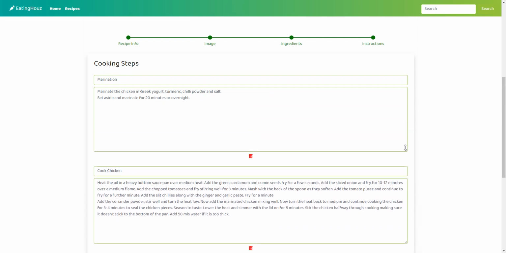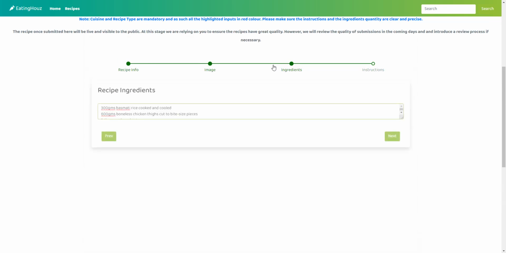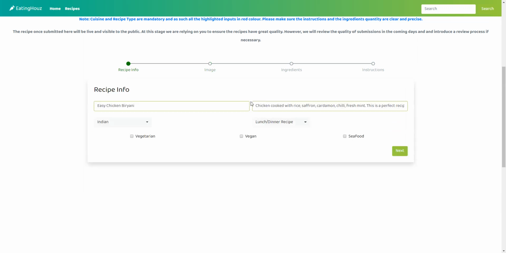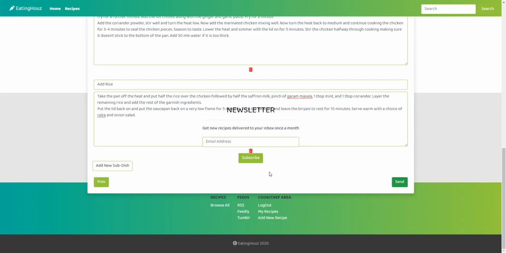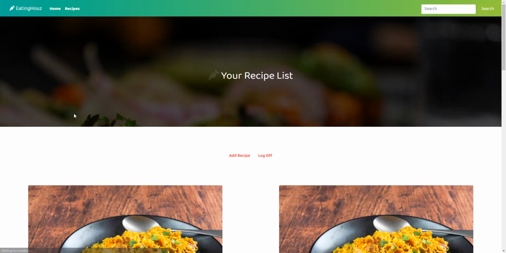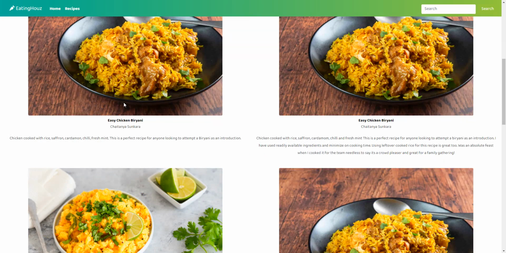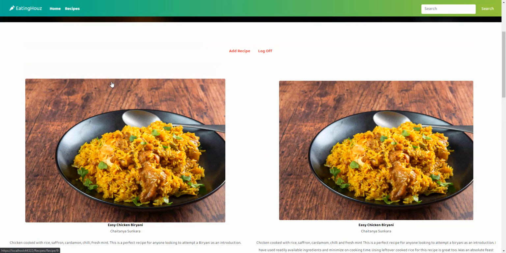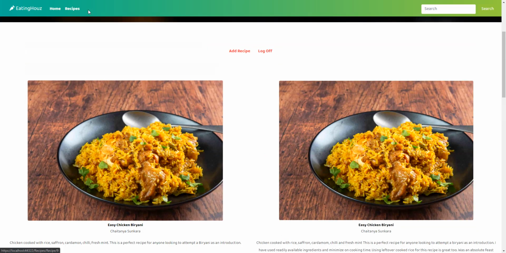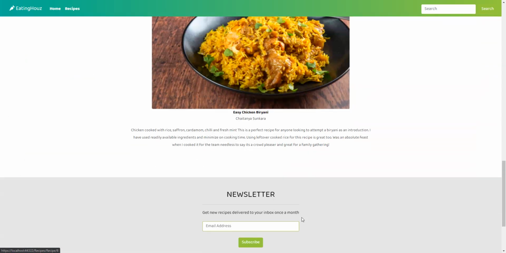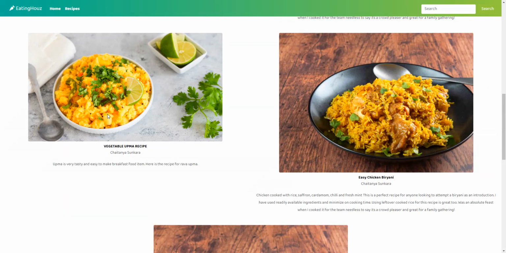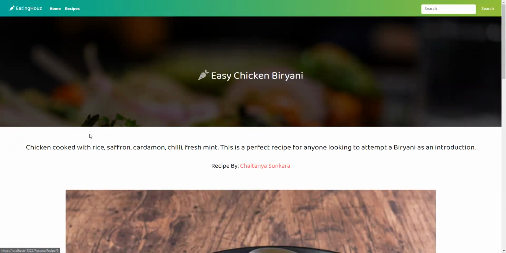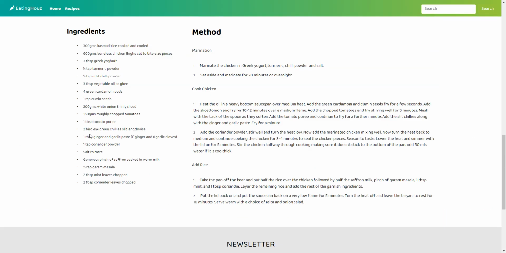Once you're happy with it, you can go back and check if everything is fine. And once you're happy with it, then you can just go into the button there and click send. That basically would add the recipe. Once you've added the recipe, it'll come up as the top one here on your recipe list. You can see you're still logged on by checking here. And if I click there, I can see that the recipe is there now.